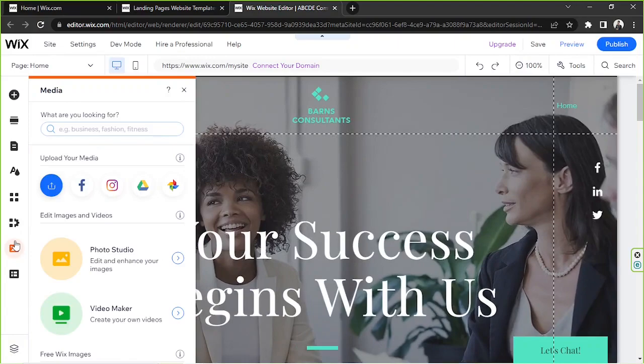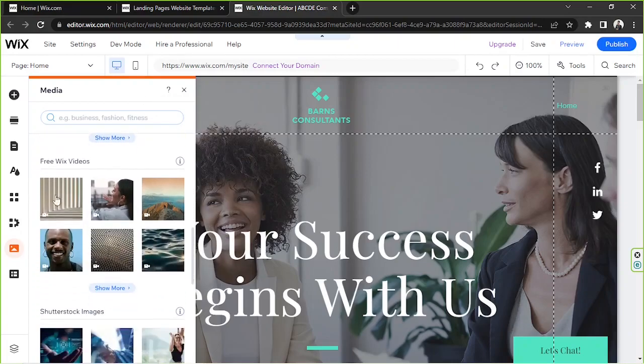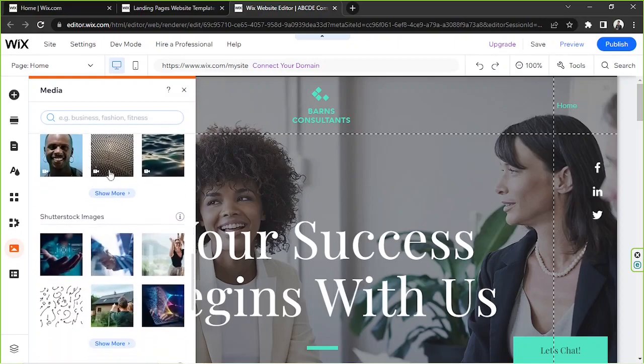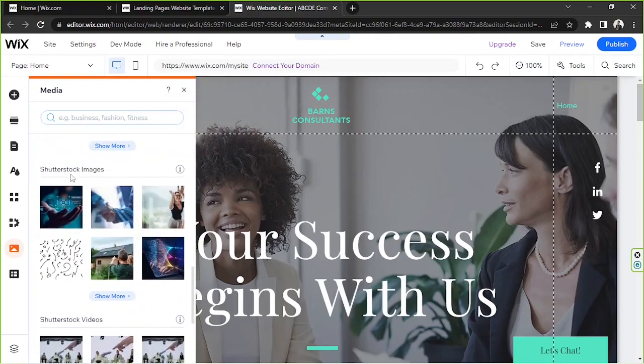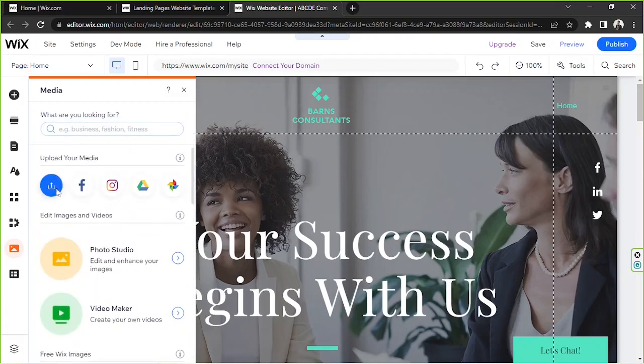So from here, we have the option to upload our photos from our PC. You can also import photos from your social media accounts, or you can use free Wix images, as well as free Wix videos. You can also find some images under Shutterstock Images and videos under Shutterstock Videos. But in our case, we're just going to upload our own media. So we're going to click on Upload Media.